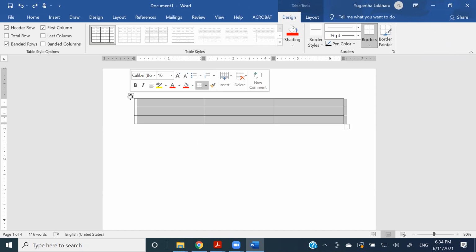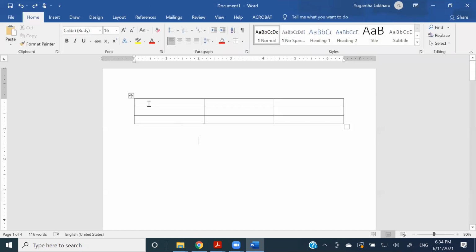And if you want to select a particular column, move your mouse pointer to the top of the column and click. But when you are clicking, be sure your mouse pointer becomes a black downward arrow, right?